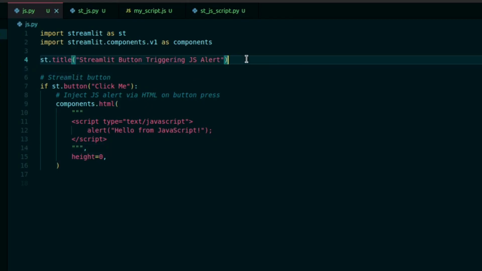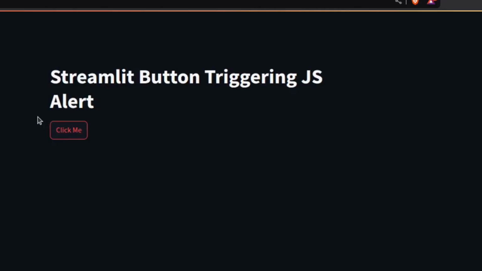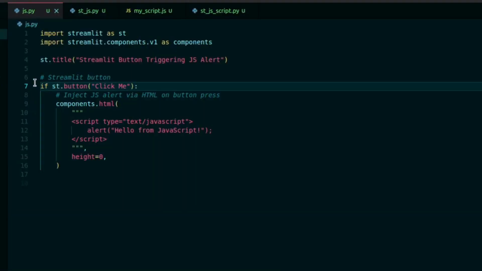This is just the title of our app, and then this is the button which says click me, and if this button is pressed, then we are just doing components.html and run this part. This .html function takes the HTML code inside these 3 inverted commas, and the code goes something like this.